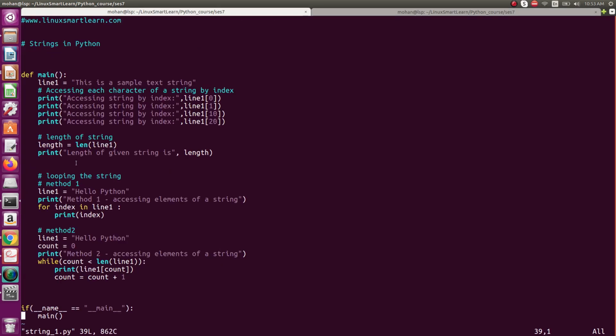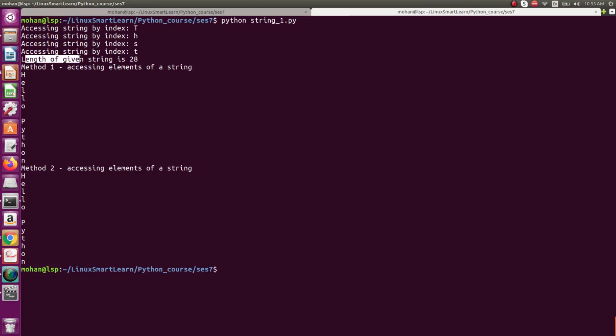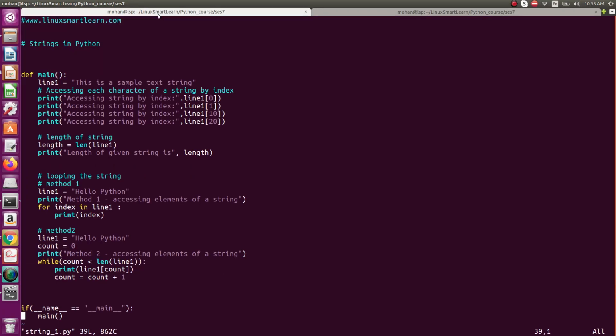Now let's see how to determine the length of the string. There is an inbuilt function called len. We have to pass the variable name that holds the string, and this gives the length of the string. So here you can see the length of the given string. We have got the length of the given string is 28. So the length of the string is 28 bytes.